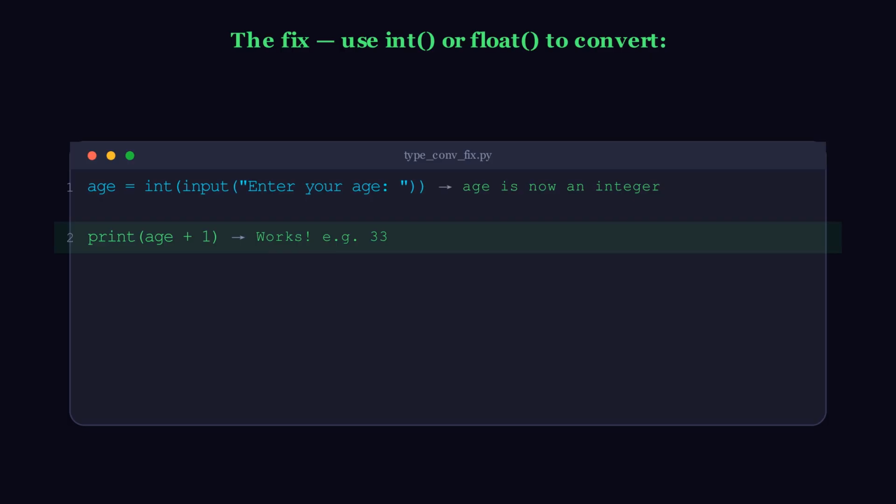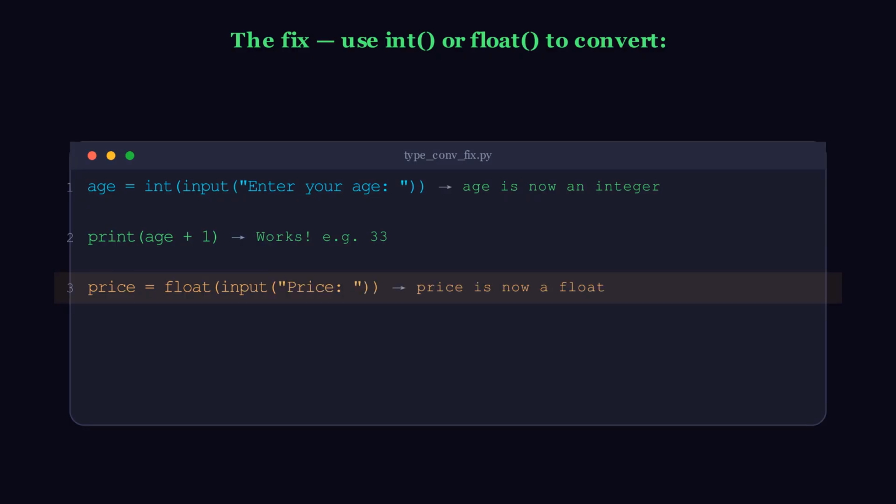The fix is simple. Wrap the input call with int to convert to an integer, or float to convert to a decimal number. Now age is a real integer, and you can do maths with it. Remember this rule: whenever you need a number from the user, always wrap input with int or float. This single rule will save you hours of debugging.